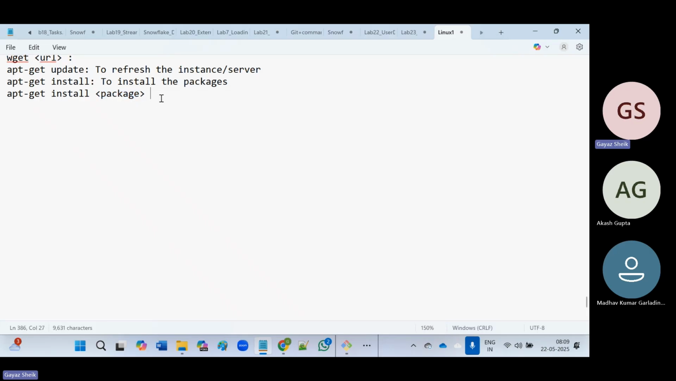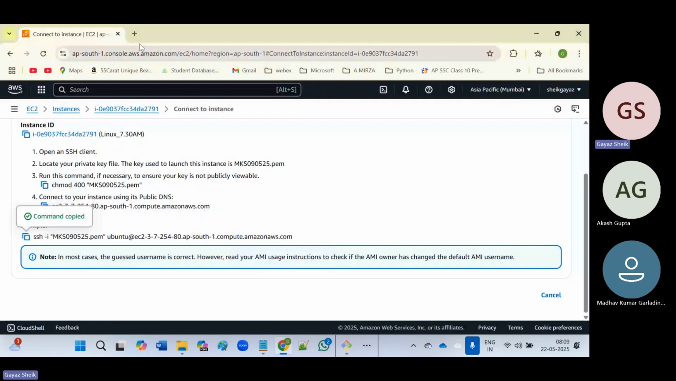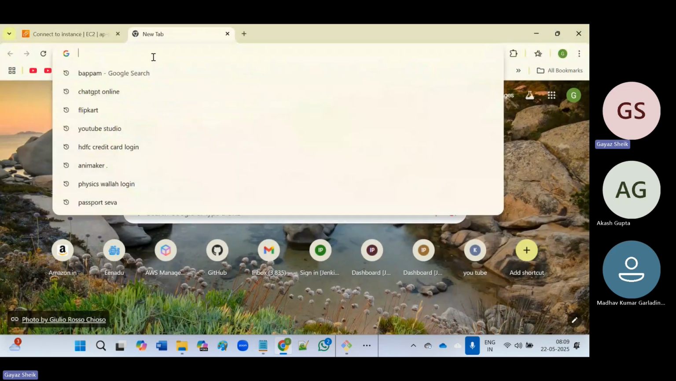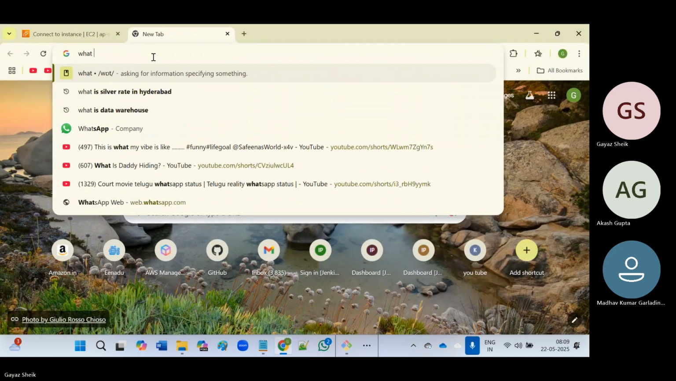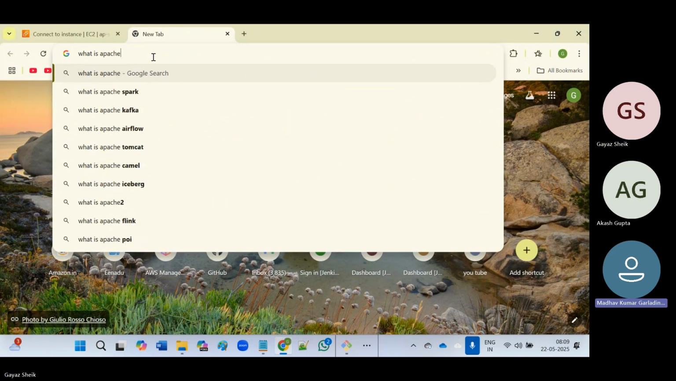Now my intention is to install Apache. First of all, let's check what Apache is. Any idea on Apache?